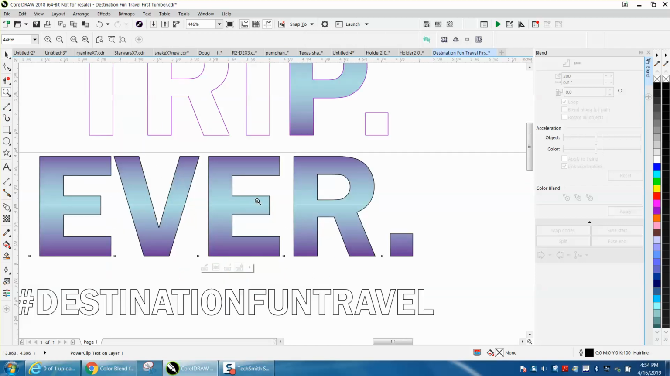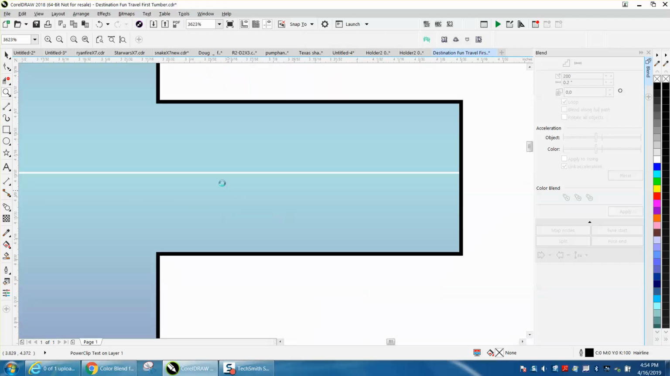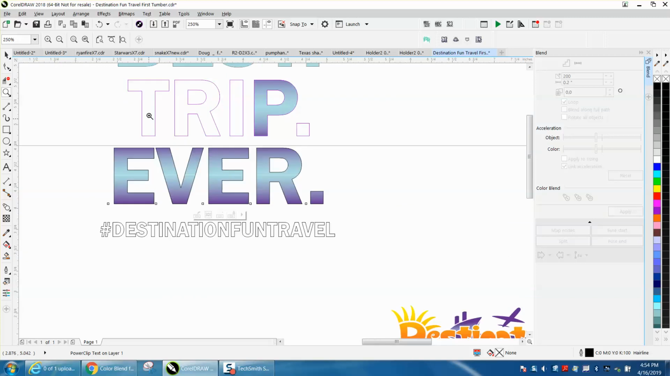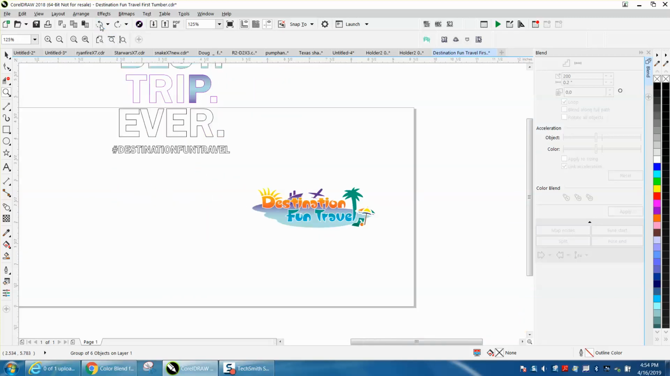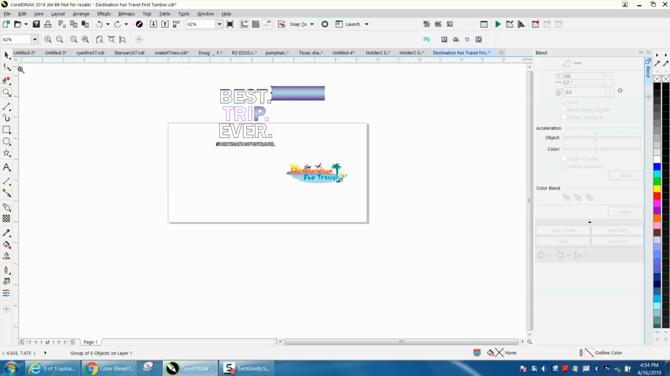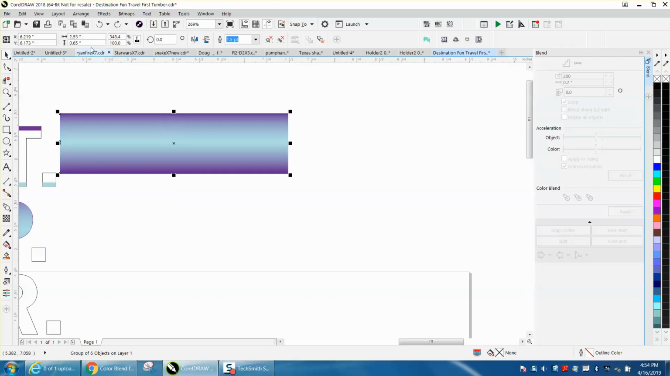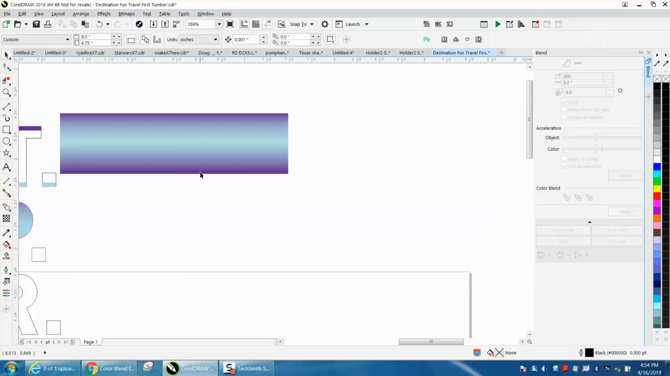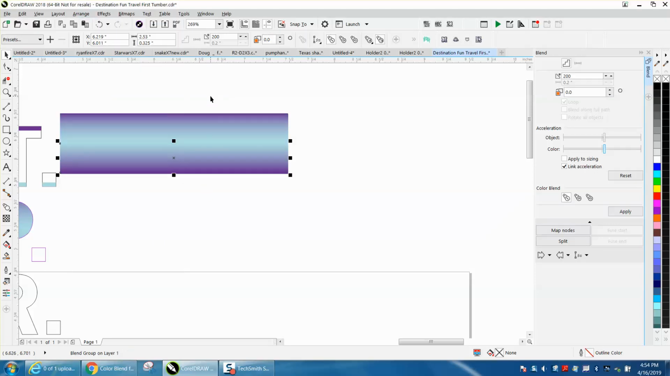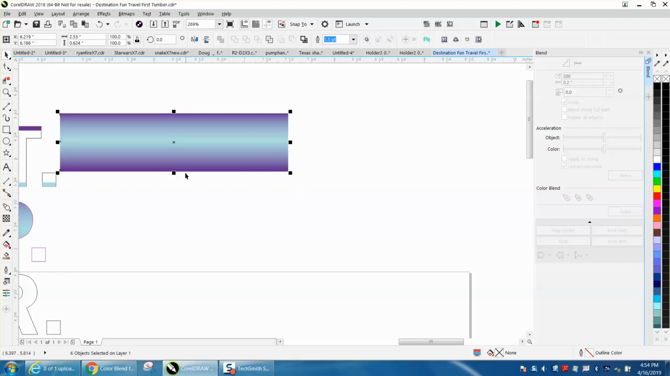Now we do have a white line down the middle, which I don't like. So let's back up quite a bit and ungroup this. Then let's move this one just minutely up to make sure that white line is gone, and then maybe make them all the same.